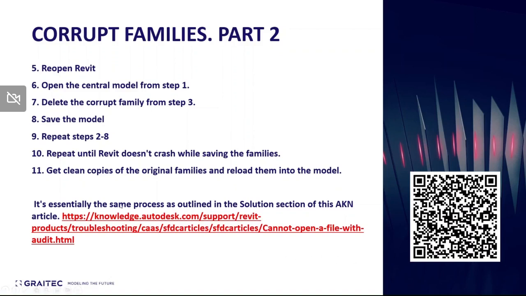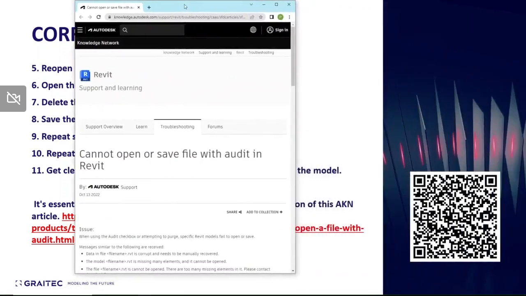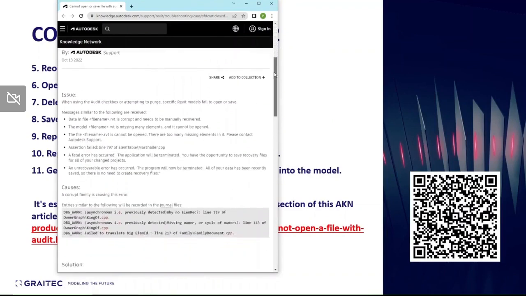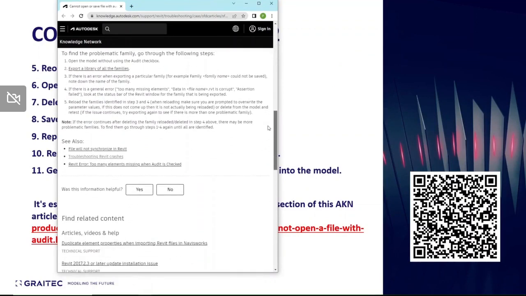Lastly, here's another document which explains the same process in a slightly different way. In essence, they're fundamentally the same. If you can't open or save a file with the audit, as we've mentioned previously, it's a very similar process.